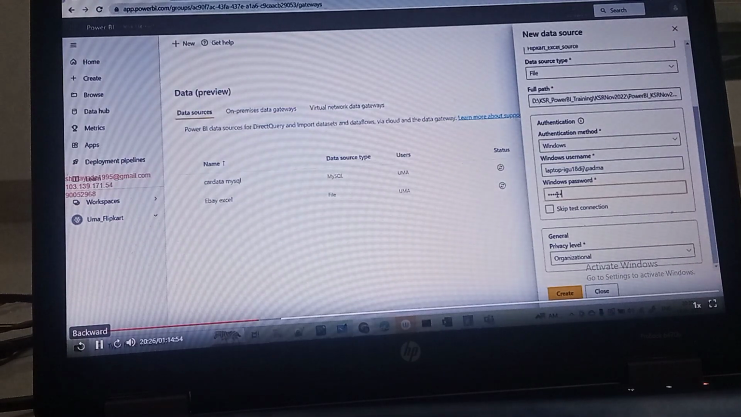Okay, I have given the authentication method, because the file is in my source, in the Windows machine, in my local machine. That is why it is asking for this authentication method. So username is mandatory, password is also mandatory. If you are not able to remember your system name and password, I can't help. You have to give it, it's mandatory.